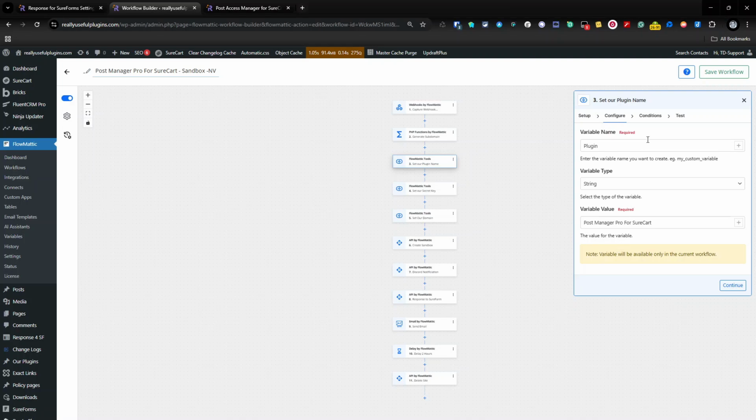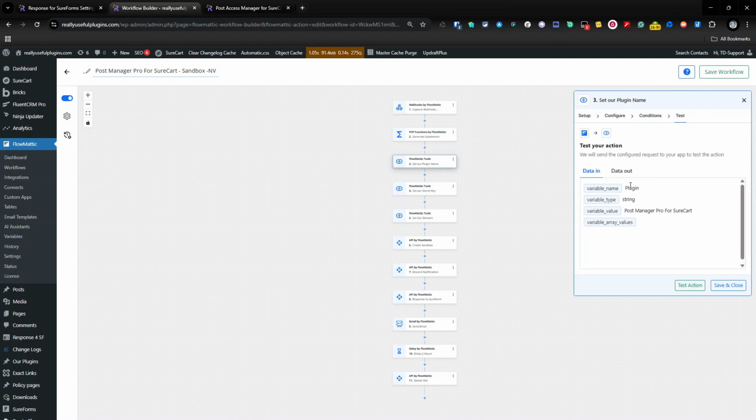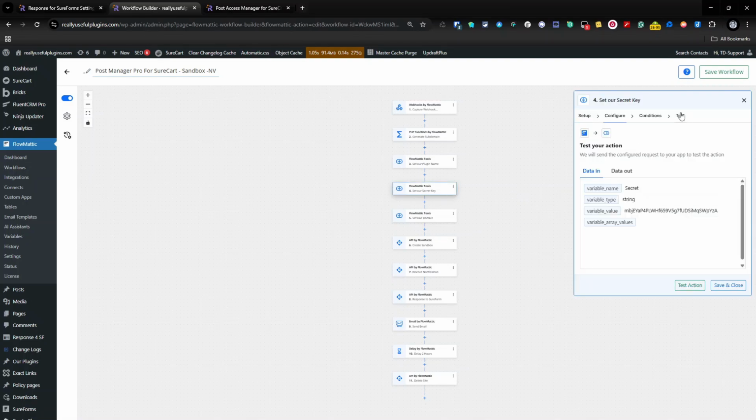If I go to conditions, I've not set any of these. And I go to test, and we've got our data in, which is plugin string Post Manager Pro for Shortcut. And if we test that action, we get our data out, which is a success, the variable ID, and the value of that variable, which now means this is available to us in the rest of the workflow. And we've got exactly the same here for secret key as we have for the others.